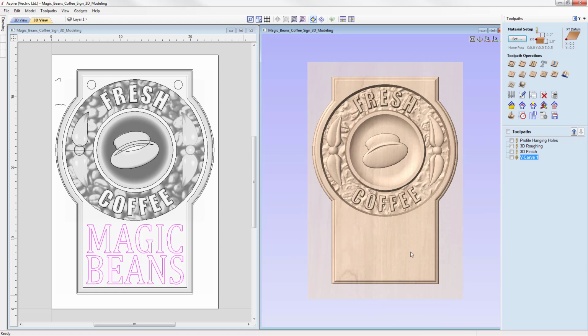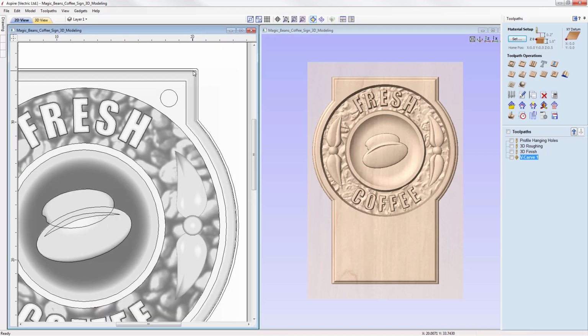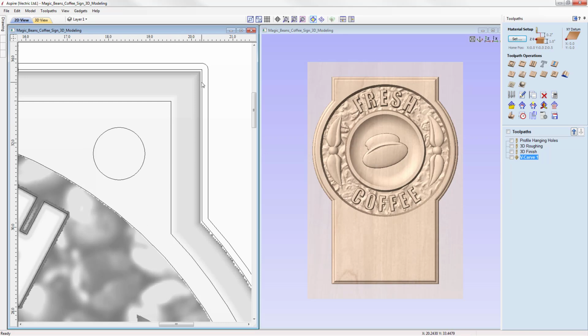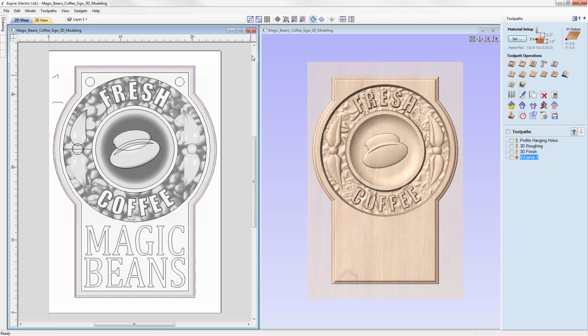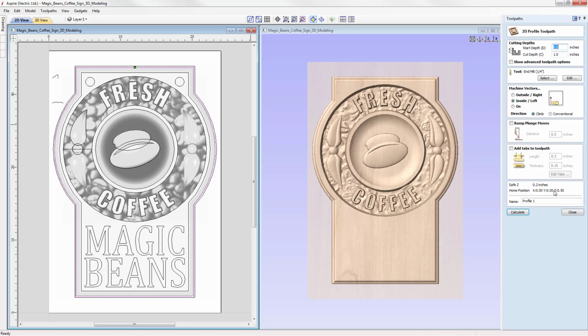We'll close out, and now the last thing that we need to do is just run a profile pass to cut our sign out of our material. So in the 2D view, using the scroll of my mouse, I'm just going to go in there to get the vector that represents the outline, and then we're going to go over into the profile toolpath form. Our start depth will be at 0, the top surface of our material. Cut depth, we're cutting all the way through, so we're going to leave that at 1 inch. We could choose a tool.